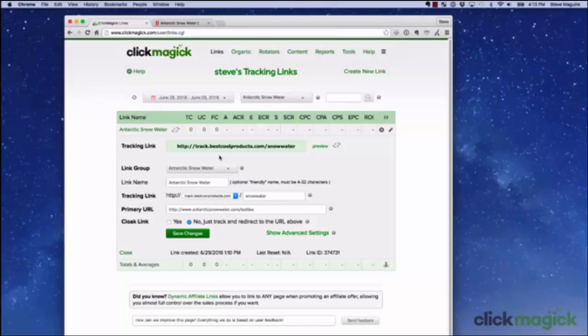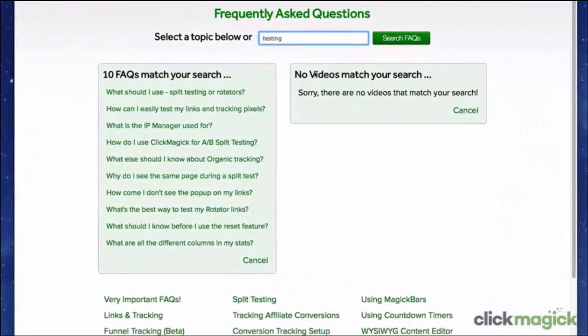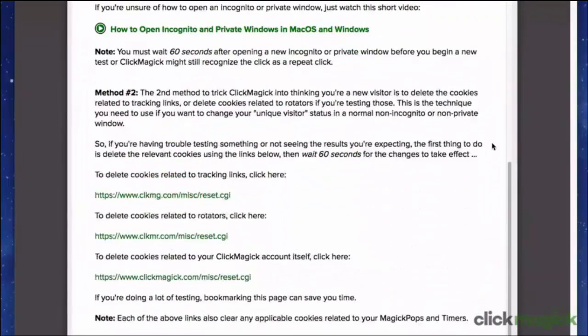But if you really want to test the tracking link, I'm going to show you how to do that right now. The first thing we need to do is go up to one of the FAQs. So we'll go to the Help menu, choose FAQs. I'm going to type the word testing into the box. And we're going to go down to the second item, how can I easily test my links and tracking pixels? We'll read through here, down to here, and it says to delete cookies related to tracking links, click here. Now this is a special link that clears some ClickMagick information that lets it know whether or not you're a repeat visitor, and it's going to reset that data.